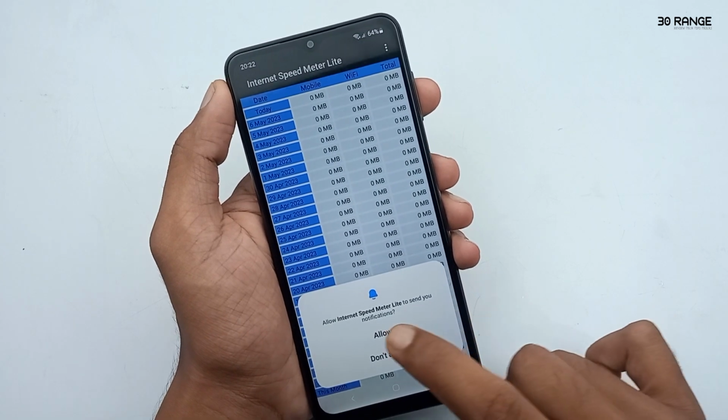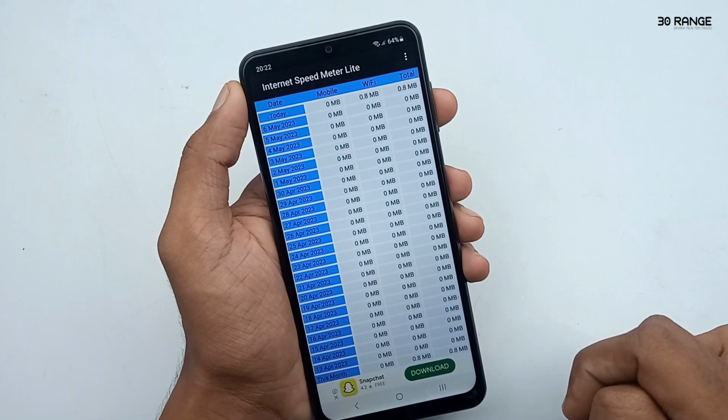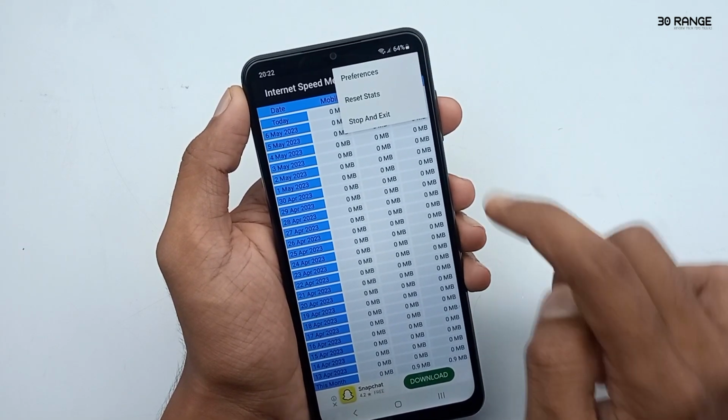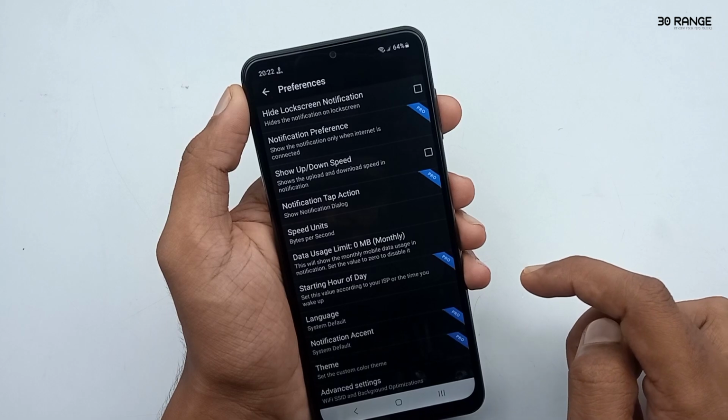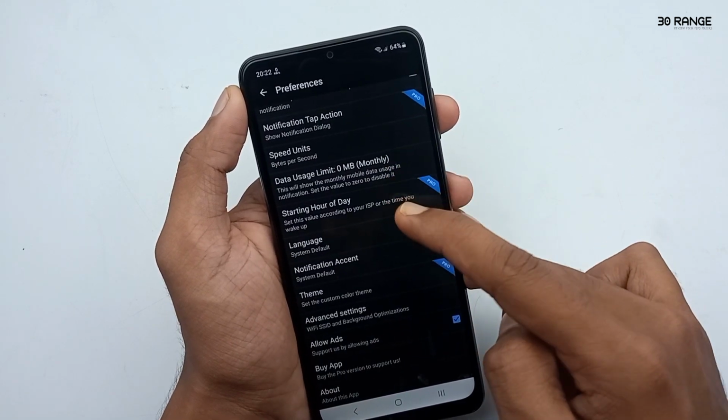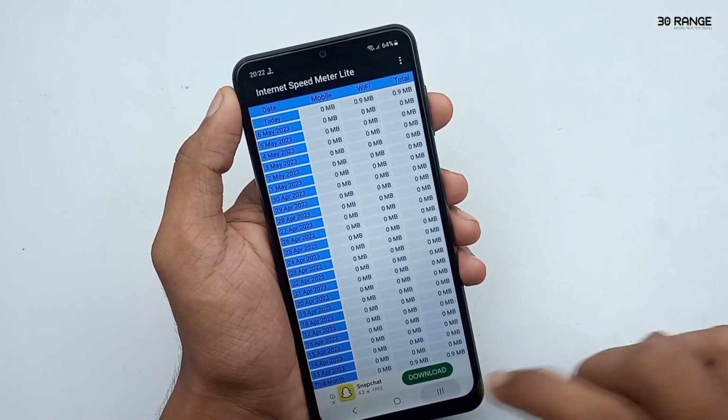If you want to customize some features in this application, you can click on this three dot icon on the top right corner and go to preferences. After that, you can customize as you like. After the first opening, you don't need to do anything. Now you can exit this application.